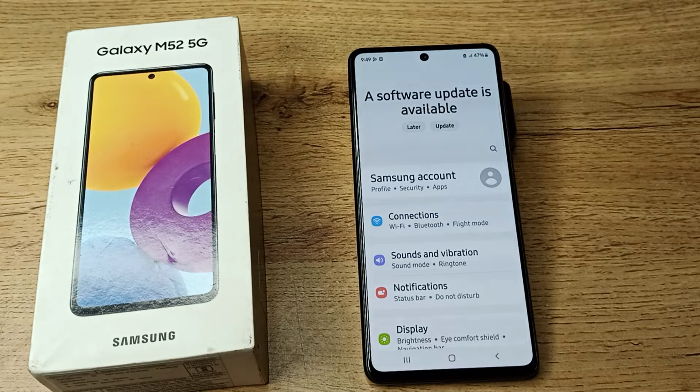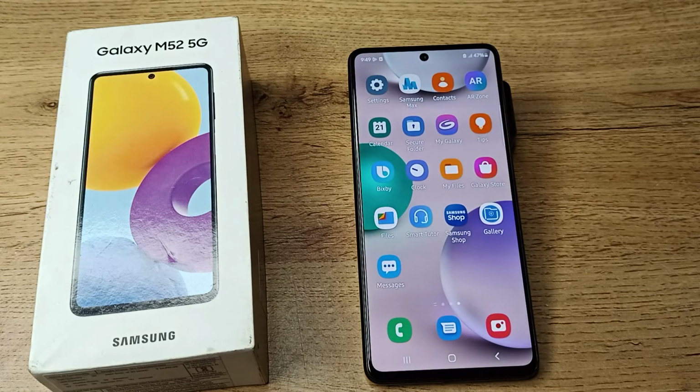Today we are going to talk about Samsung phone display settings. In this video I will show you one by one, step by step, and we will learn about the display settings in our Samsung phone.